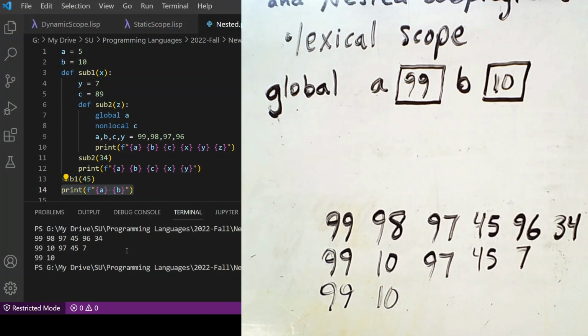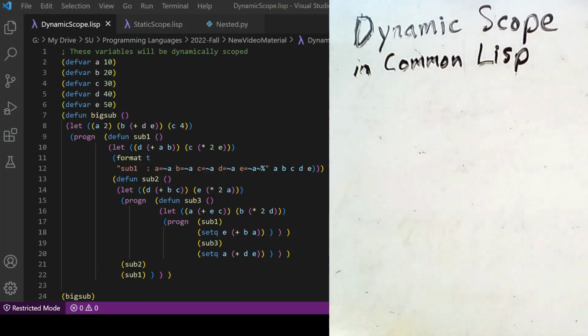And as we see, the output matches what we expect based on the static scoping rules of Python. So if that's what static scope looks like, you may be wondering what dynamic scope looks like. Most modern languages don't really have dynamic scope. Historically, older versions of Lisp did have dynamic scope.